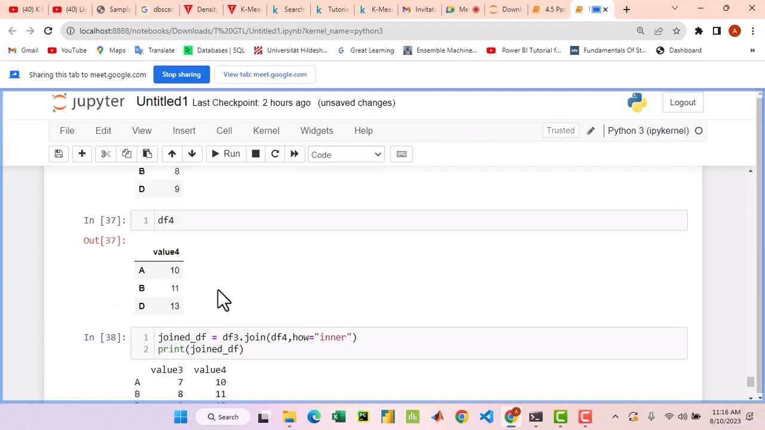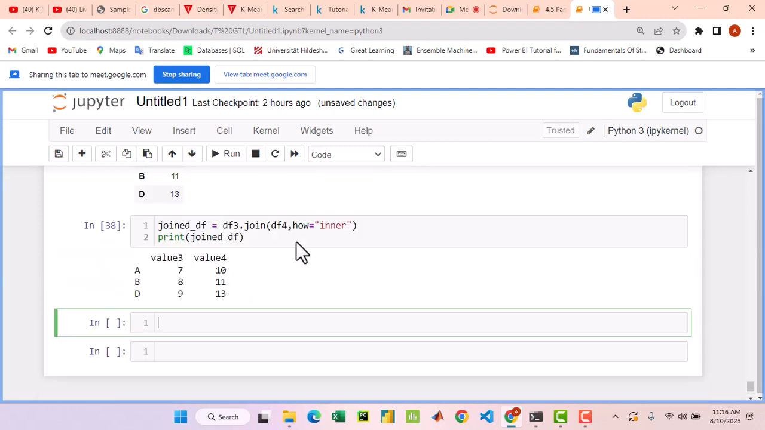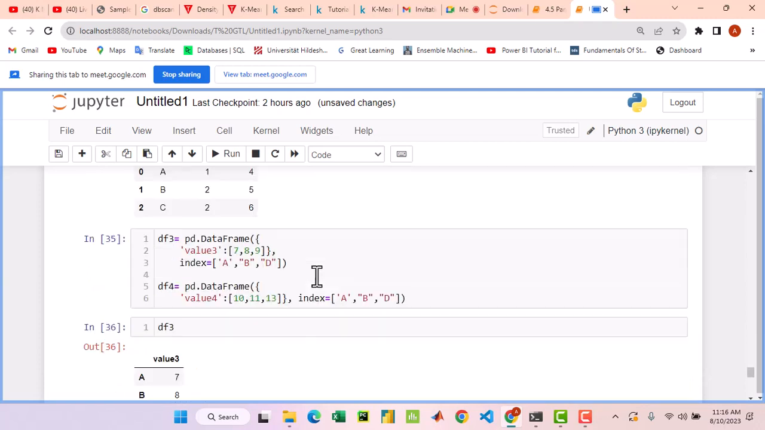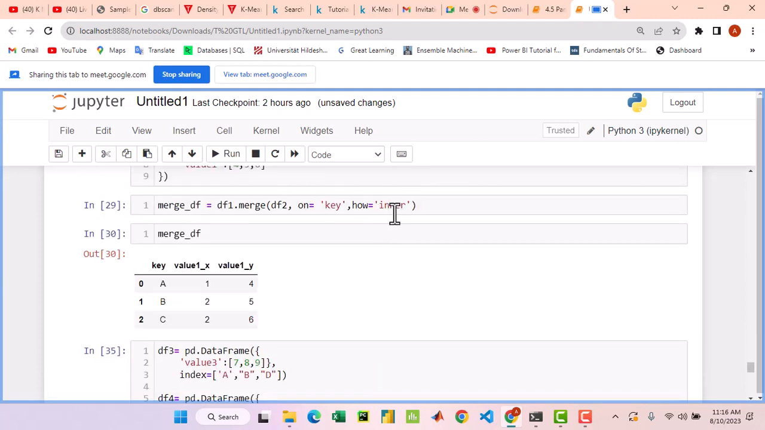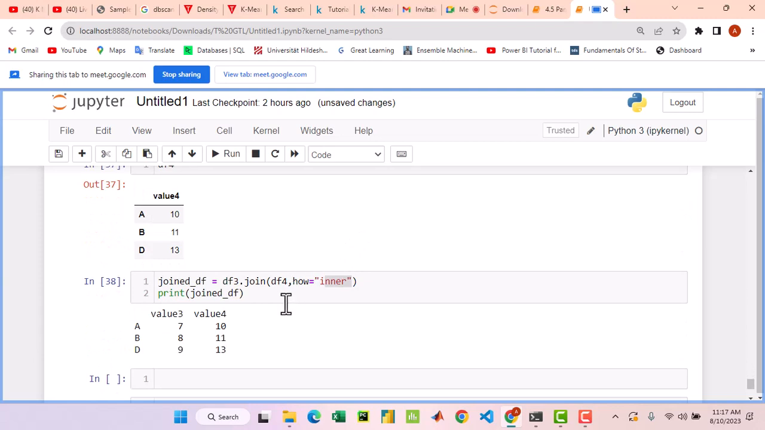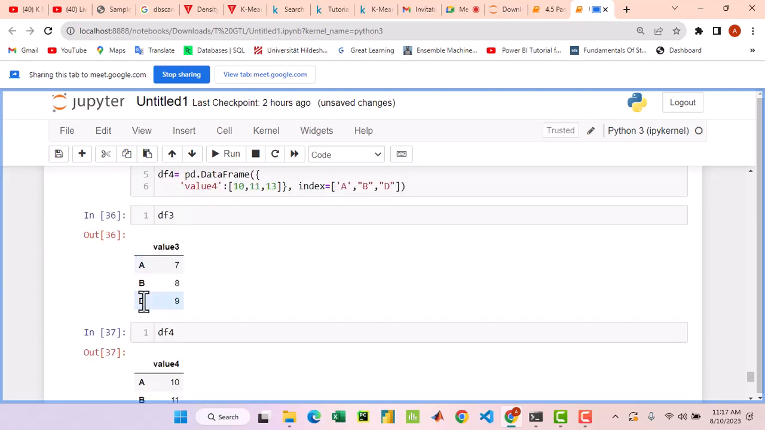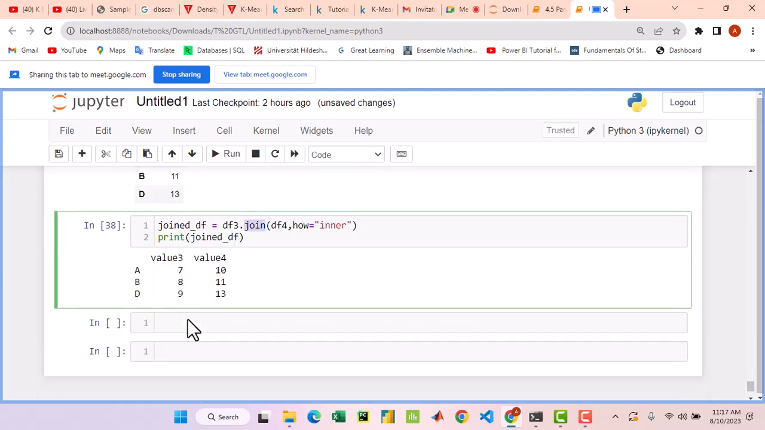Okay, so here you can see that now we have the same inner join here, right? And the merge also uses the same inner join. But as I said, the merge we join based on what? Based on the column. But the join method, we join based on index. That is this index, A, B and D, right?